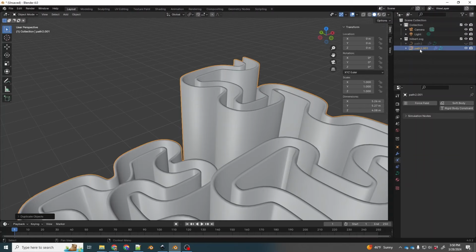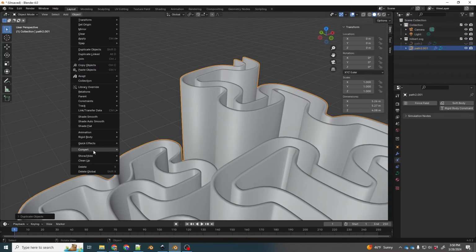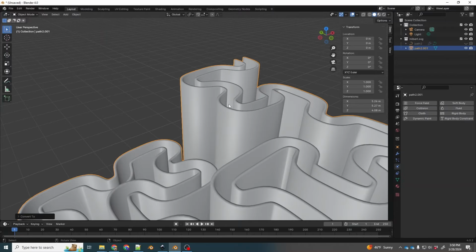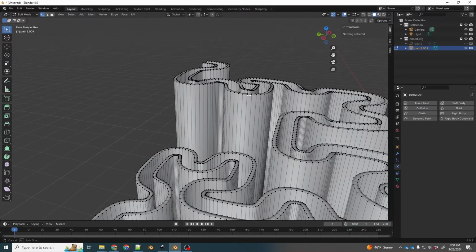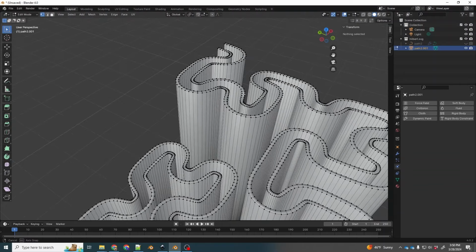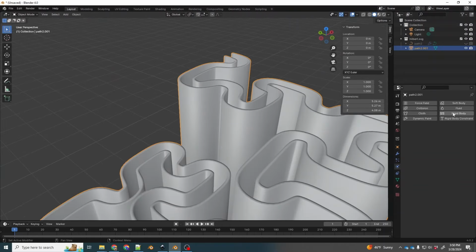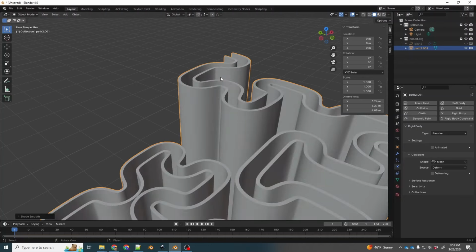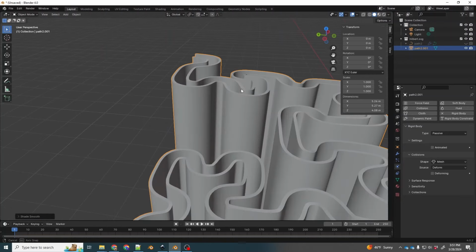Okay. For now, I'll select the duplicate and then I'll convert it into a mesh. Okay. Once you convert it into a mesh, you can click on tab and you can see all the vertices have been created. Okay, now you have the option to make it a rigid body as well. So click on rigid body. This is going to be a passive object. It's not going anywhere. And for the collision, you don't want convex hull, you want mesh to get the most accurate result. And we can also shade auto smooth to make it look realistic.